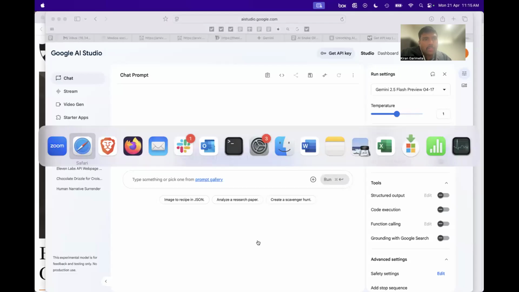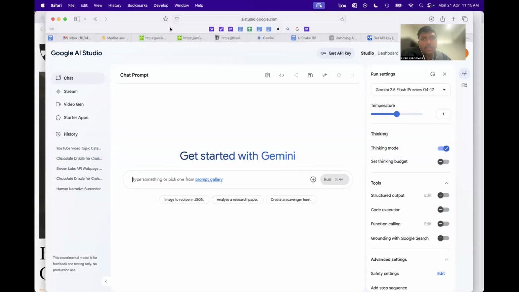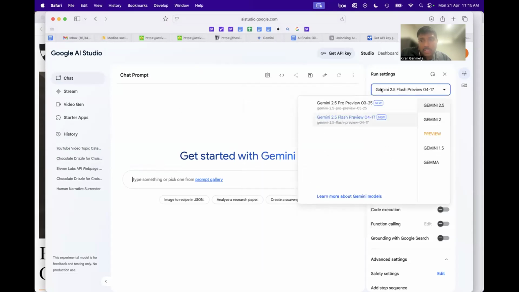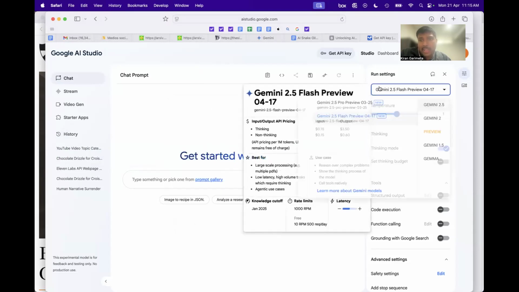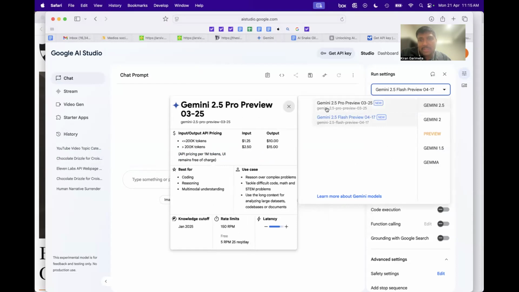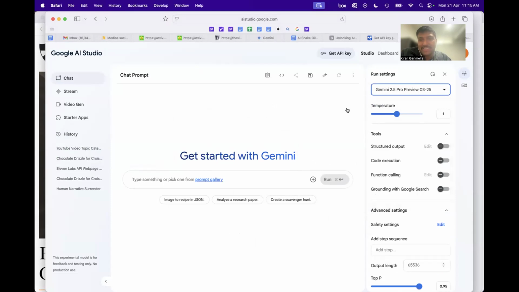Okay. So, I'm on Gemini, Google AI Studio. Here I am on the most recent Gemini model. Again, this is one thing that I hate about Google: I don't know any of these. What is this Pro Preview 325? I'm assuming Pro means a bit better than Flash. Flash is probably the faster one. Pro is the better one. Let's try.